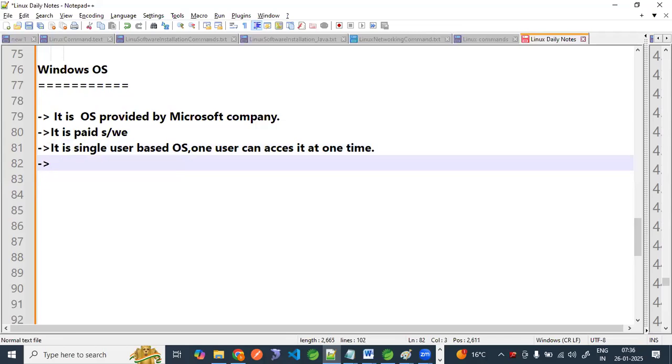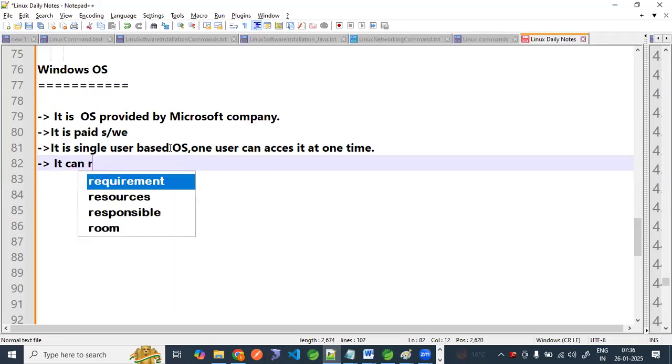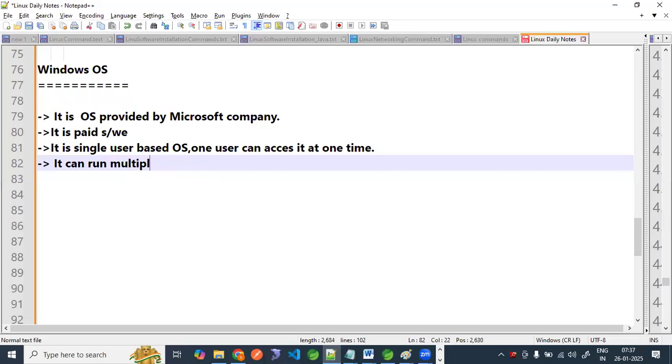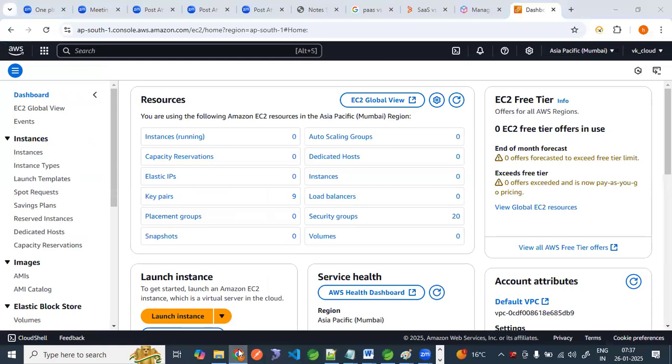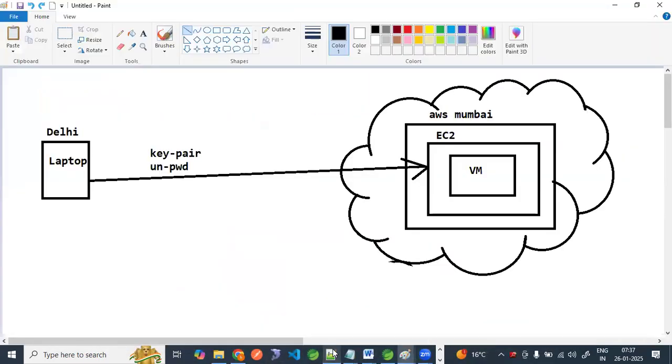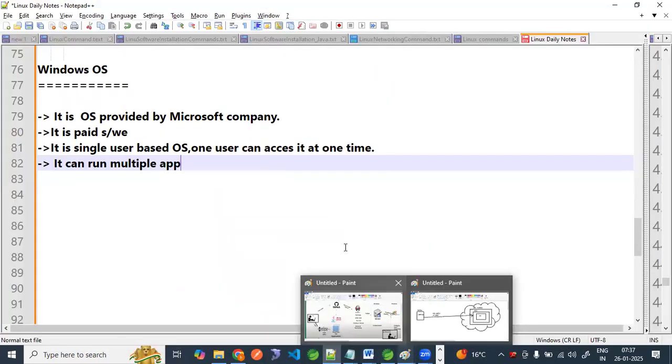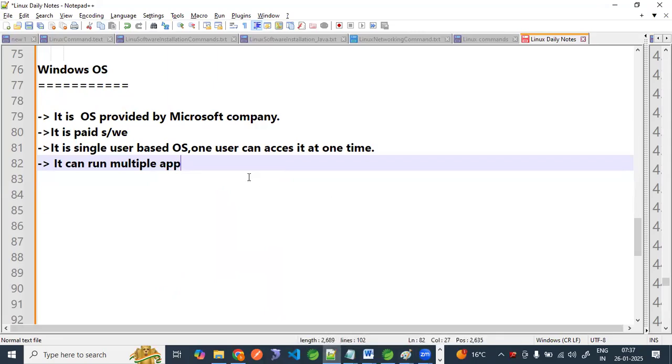Now, Windows can let one user run multiple apps. Multiple apps means I open a browser, I open Notepad++, I open Paint, and I am connected to a Zoom meeting. So what does it mean? I am able to run multiple apps at a time.